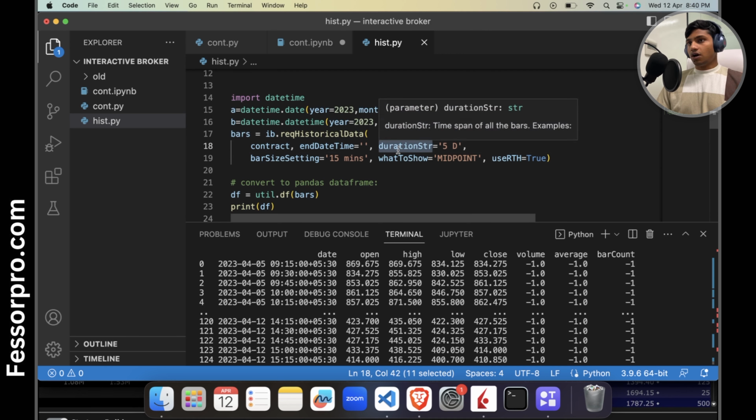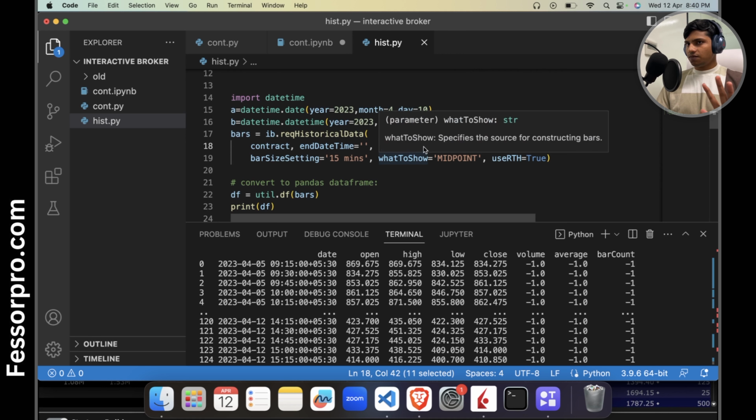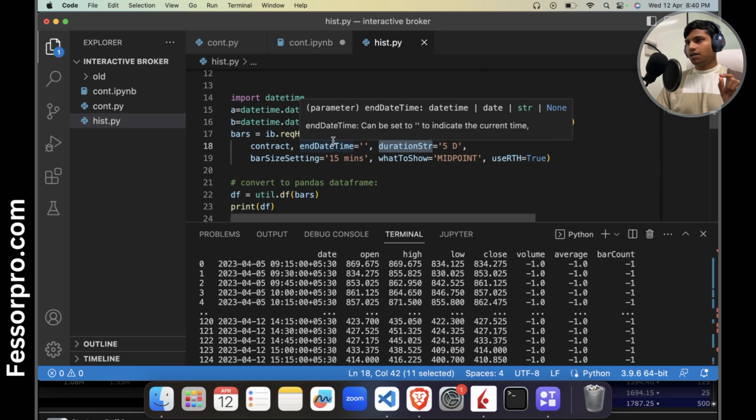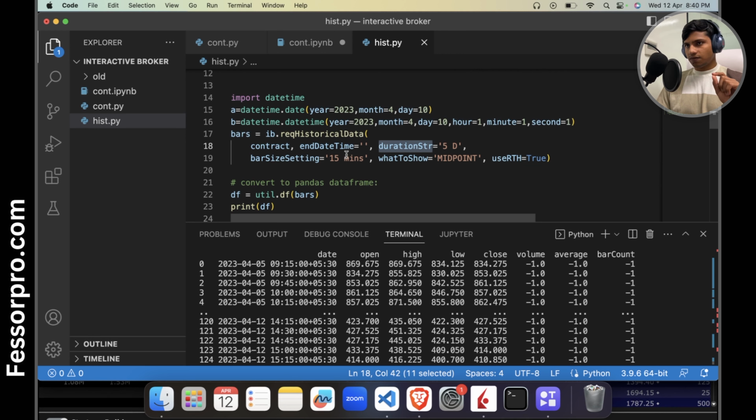Then what to show, how many days of data you want, 1 day, 5 day, 100 day, 1 month, whatever you want, you can specify it here. Then bar size, do you want 15-minute candle, 30-minute candle, that you can specify here. And then what to show, do you want midpoint or any other data, and use RTH if you want only the regular trading hour data. So this is how you can get the historical data.